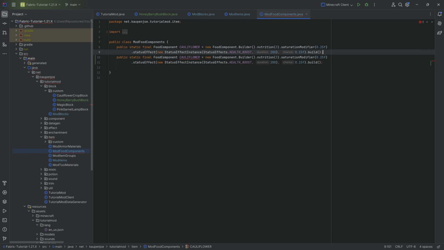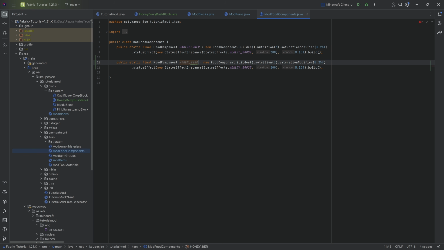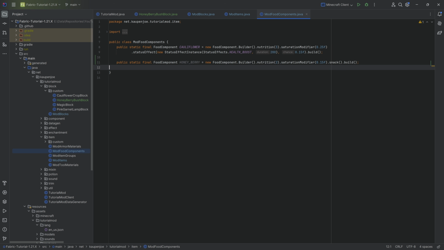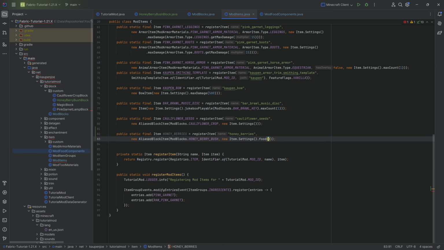This is going to be as simple as literally just making this honey_berry, and this is going to be, let's say, a little bit less nutritious, a little bit less modifier over here, maybe no health boost in this case. I think that is a fair assessment, and we're also going to make this a snack, and there we go. That should be pretty good, and then we can actually add this as well in the items over here. It's going to be ModFoodComponents.HONEYBERRY, and now we have a honeyberry added.